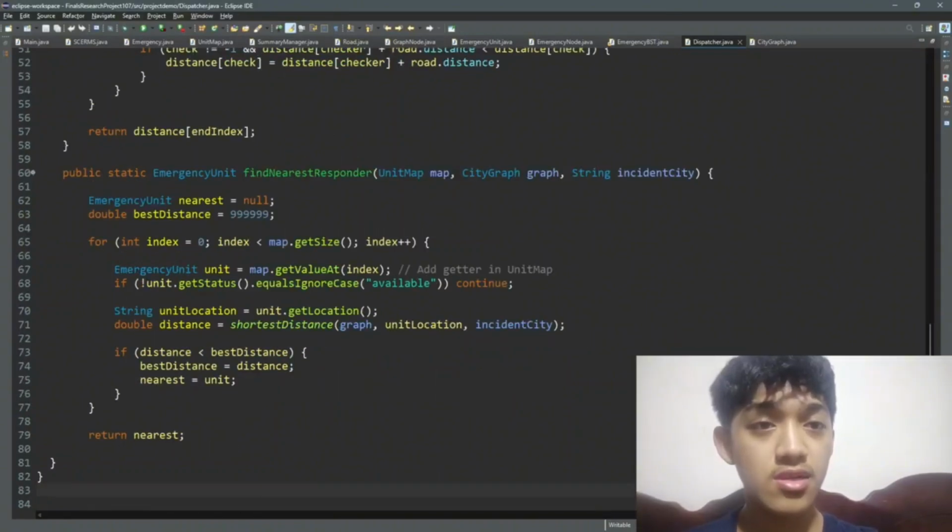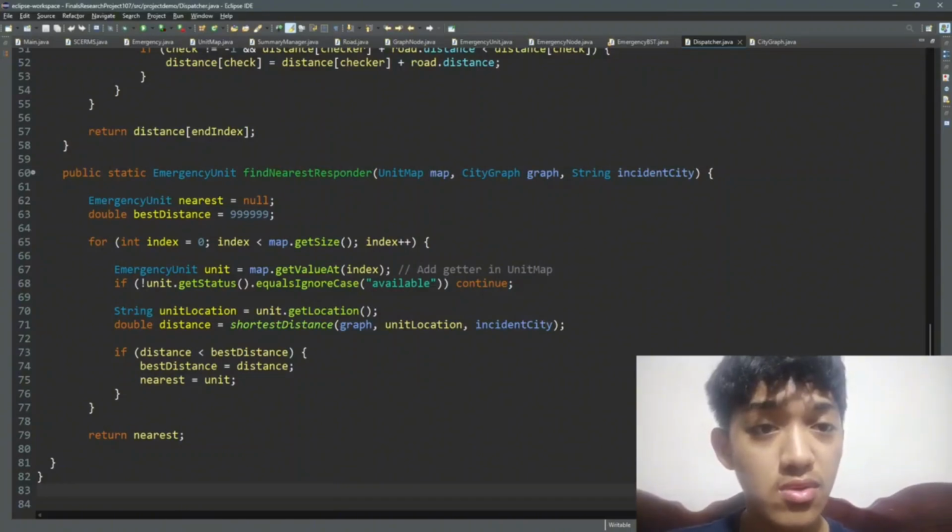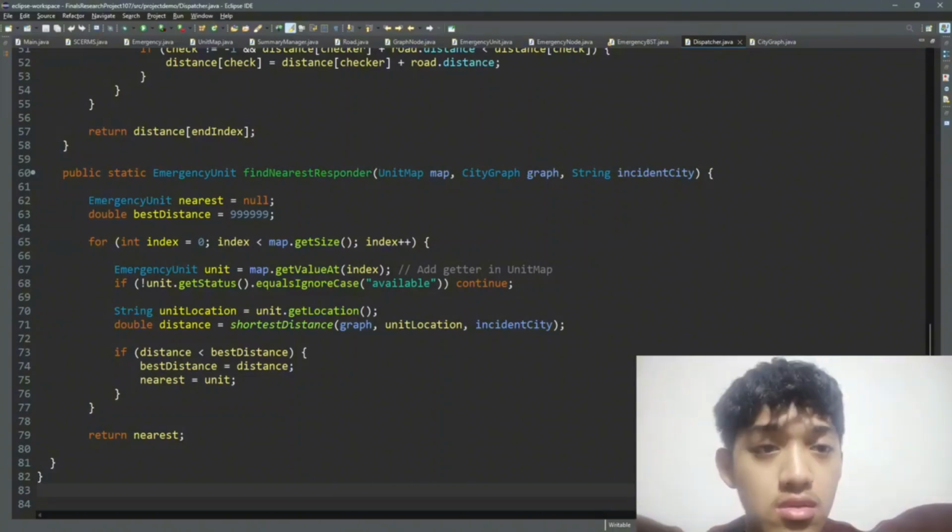Find the nearest responder method. It searches through all emergency units in the map and checks only those that are marked as available. For each available unit, it calculates the distance from the unit's current location to the incident city using the shortest distance method. It compares this distance and keeps track of the unit with the shortest distance. And last, it returns the emergency unit that is closest to the incident location.